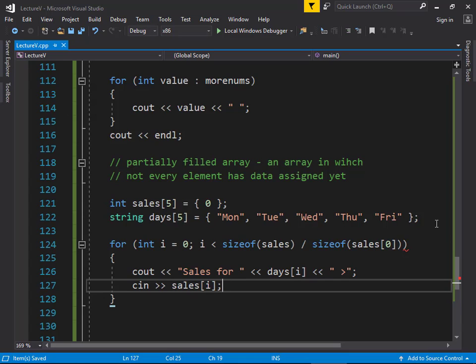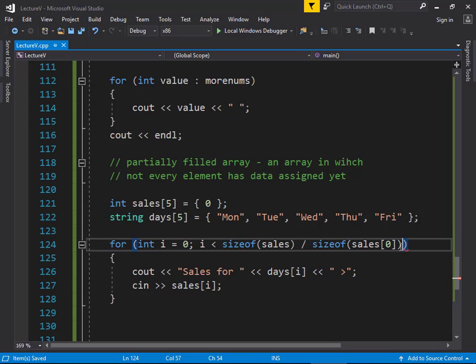I seem to have an error here. Oh, I forgot to put I++ at the end of my for loop here. My for loop syntax is wrong. Right there, between the two closed parentheses, there needs to be a semicolon I++. So that's what I left off right there.